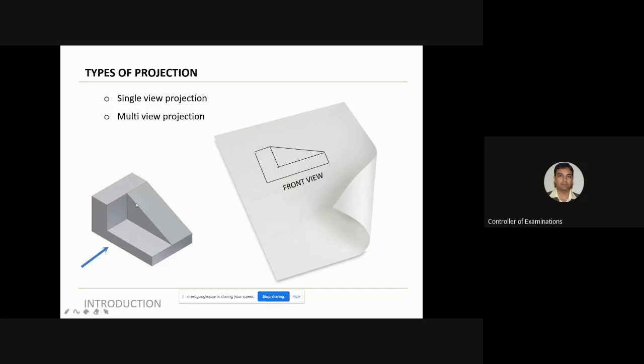The other things he'll not see. He'll not see this slope or what is on the back side, what is below, what is above. He'll not be able to see. He'll be only able to see what is in front. So that is why we call it a front view.